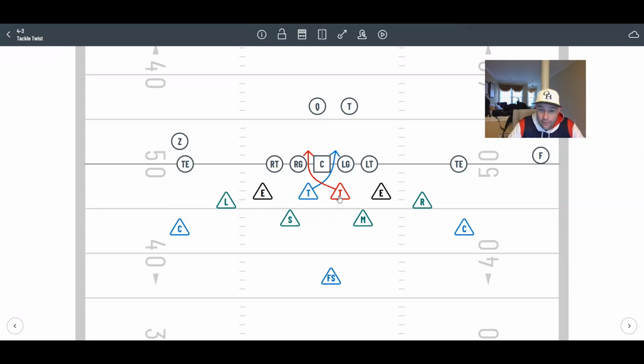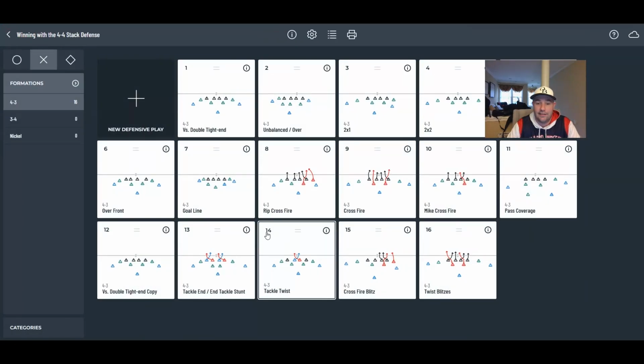Okay, so the tackle's going first. This tackle's looping. You could do it vice versa. You could have this kid go first and then this kid loop around. Let's say this is the wide side of the field or the strength of the formation. You could have him go first, then have him loop. It's really up to you. All right, so that's a nice interior twist stunt.